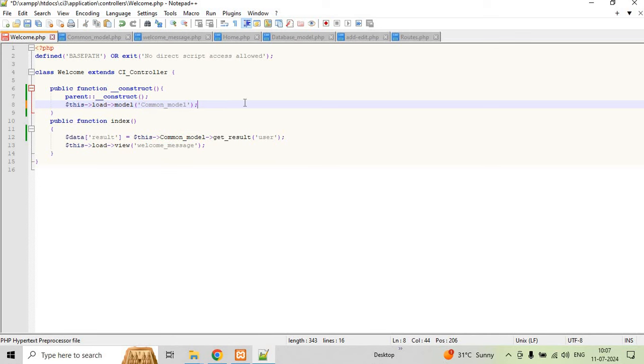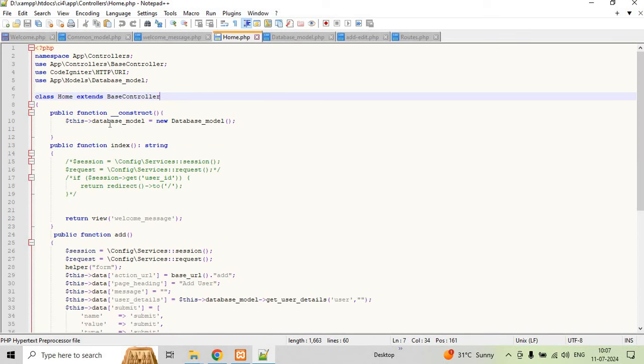But in CodeIgniter 4, we load it like this: $database_model, whatever name you like as per your convenience, and then the name of the class. So you load it by the name of the class. What is the name of the class? Database_model.